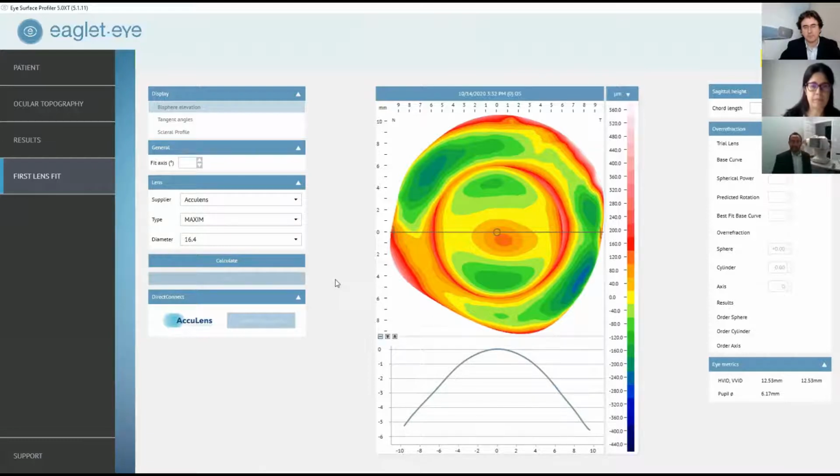Now, as I mentioned earlier, all the diameters are customizable, so you're not stuck using 15.9 or 16.4. This is simply what's in the trial set. And when I click calculate, it's going to estimate the lens, the sag, and the base curve of the closest trial set lens. That's simply so that when you go to get an over refraction of a lens, you're choosing a lens that's going to be comfortable and the closest best fit for the patient.